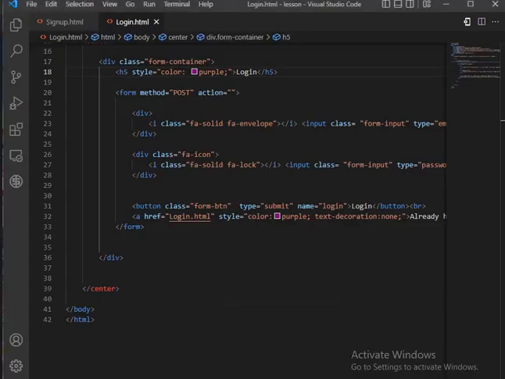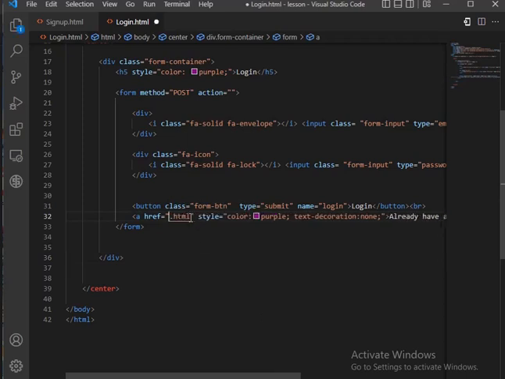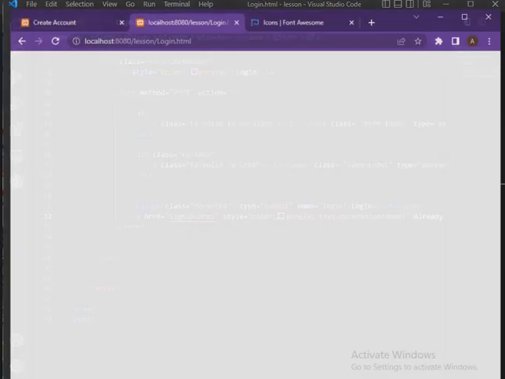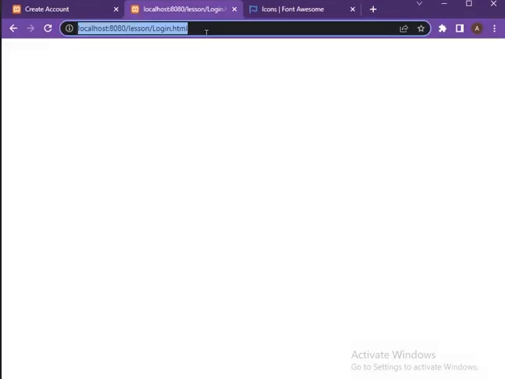Let's go to login from here. See, blank. Still blank. So let's check it again. Okay, let's save our file. And here we change this place. Already login, sign up. We change here. So let's save it and check.